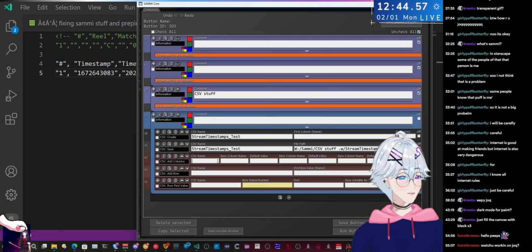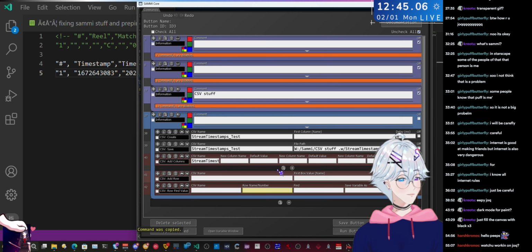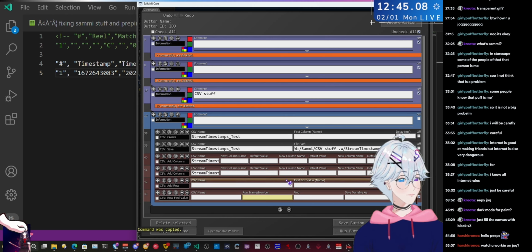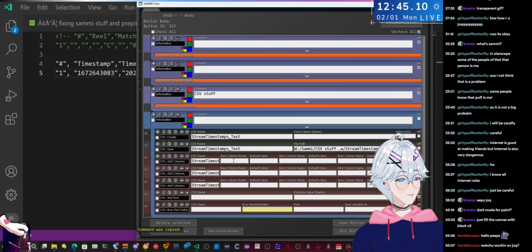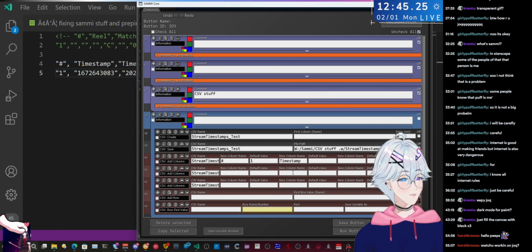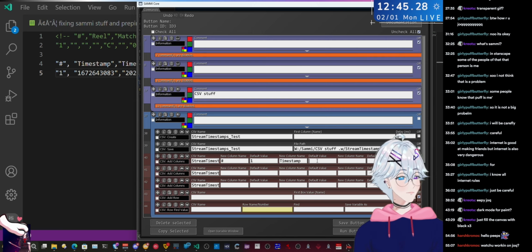Okay, first one will be the CSV name of this. New column. Let's actually put a lot of columns. We need 13, right? First column will be hashtag. Default value will be 1. That will be timestamp. Default value will be this.